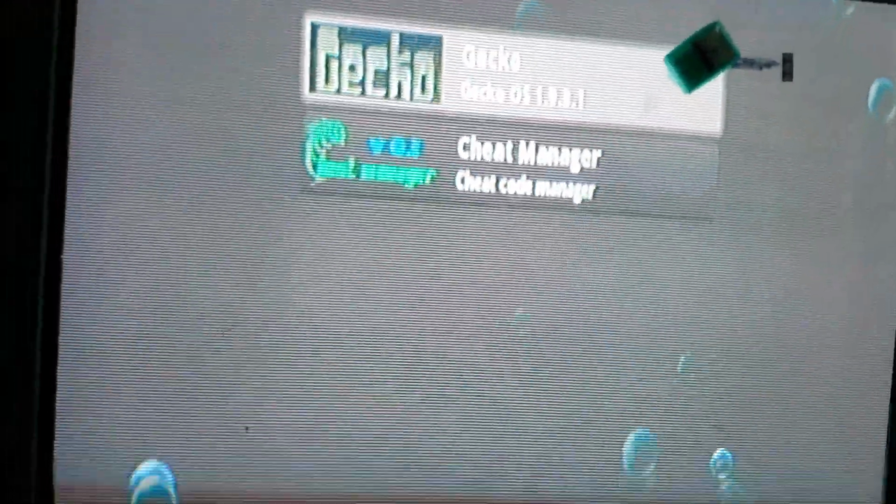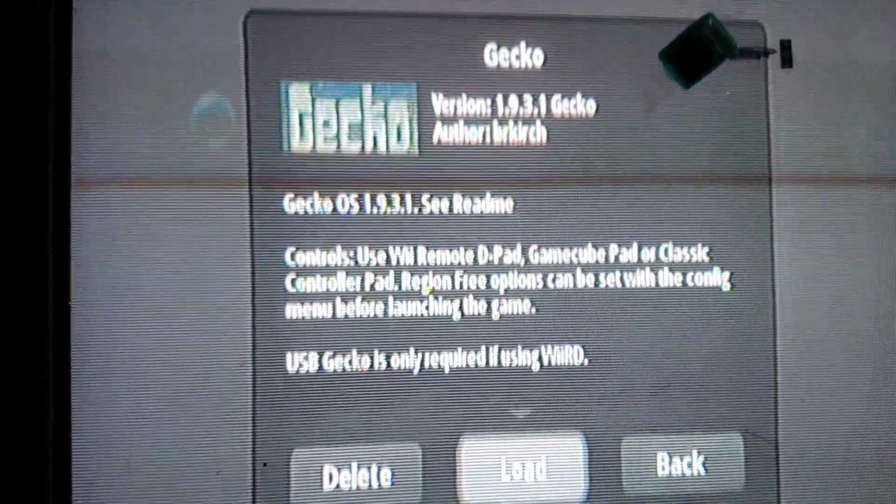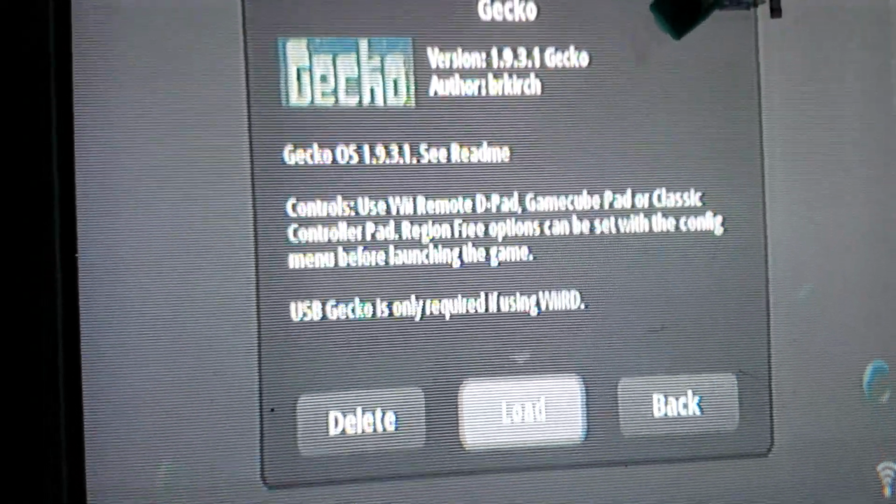Alright, so we just got the home channel, we just got these applications installed. First off, we're going to open up Gecko, we're going to load it, but before you do, if you have a microphone, take that out or your Wii's going to freeze. So just make sure nothing's in the USB ports.